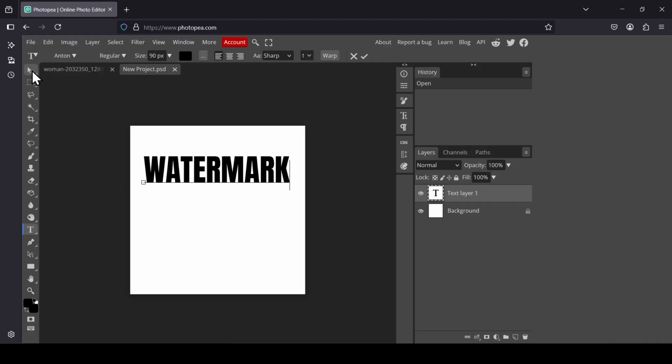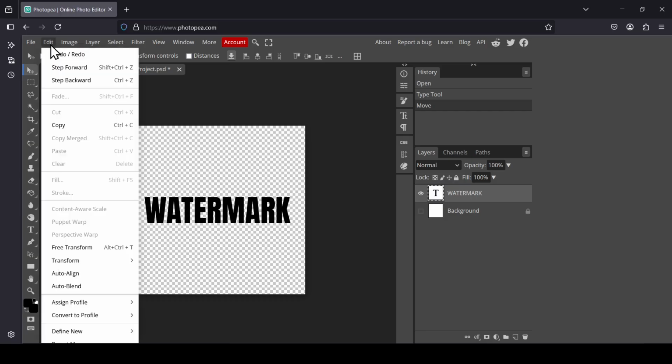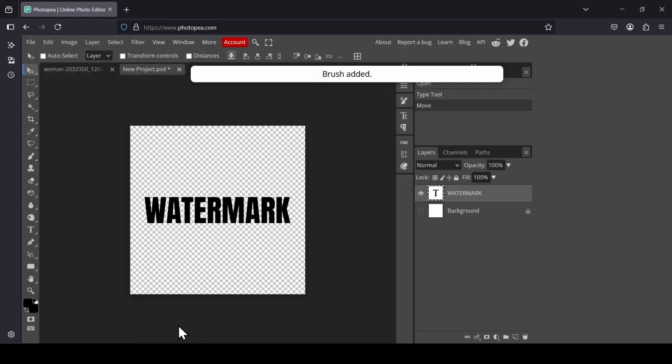Select the Move tool and then center the text layer. And now I'm going to show you two ways. The first one is using the brush and the second one is using the patterns. So now hide the background layer, go to Edit, Define New, and then select Brush.